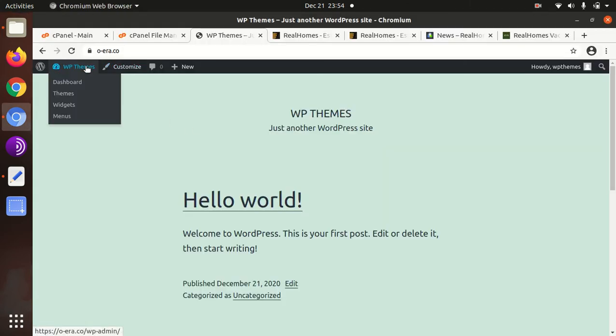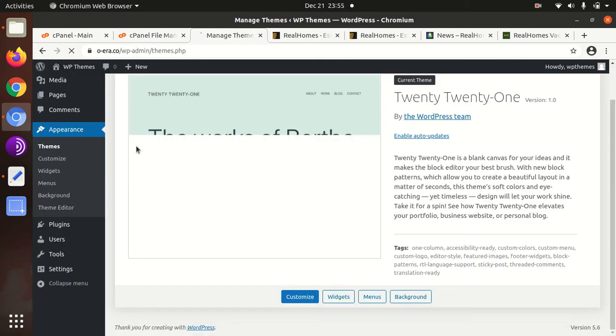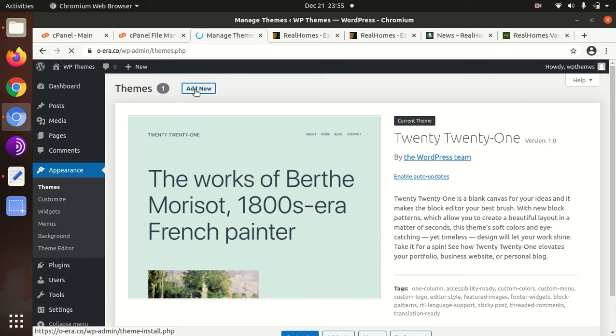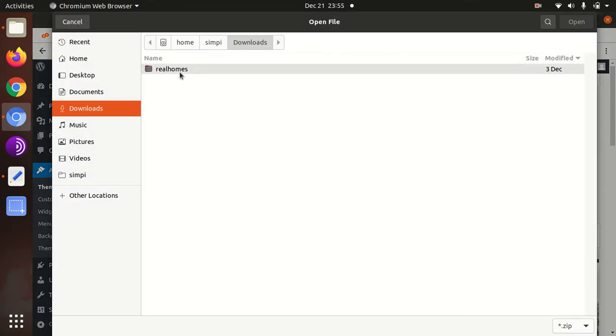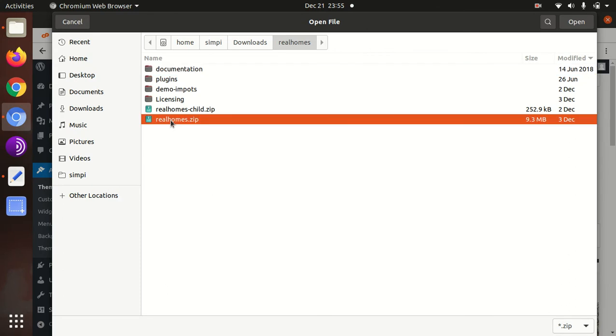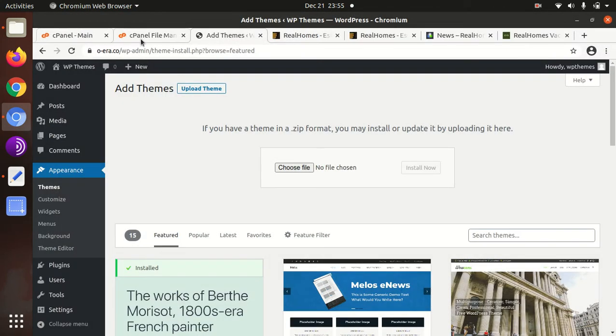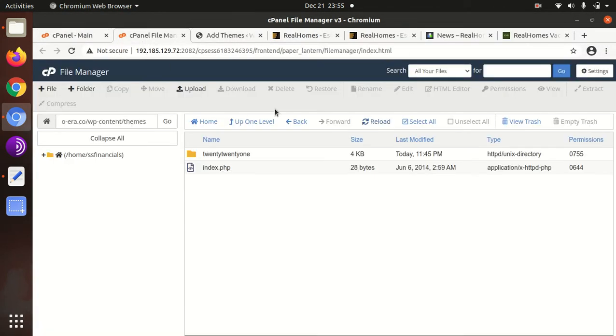So let us begin the installation. Go to the theme section at the WordPress panel, add new, upload theme, choose file, and you need to select realhomes.zip here. And if you have direct access to your server, of course you may have, you can upload the same file.